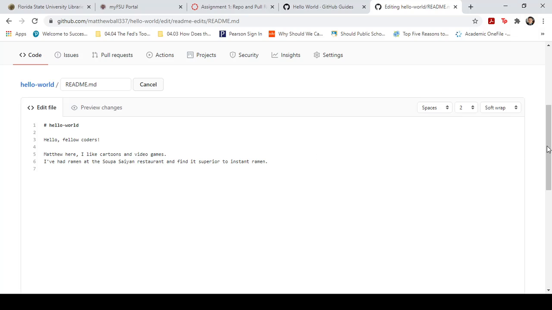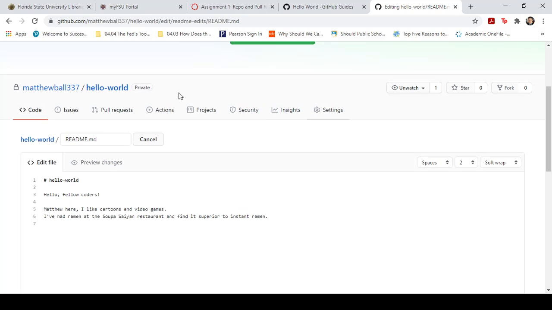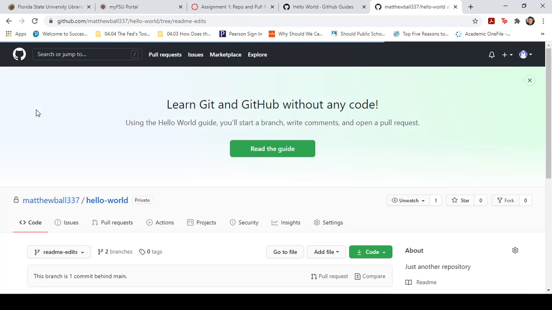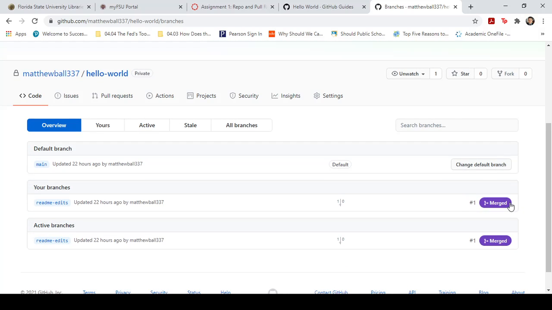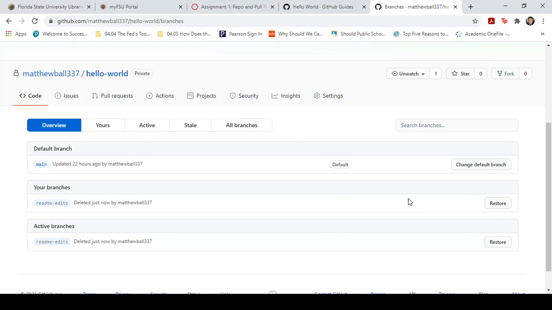Now to finish the job, I'm going to delete the README Edits branch. And I'm all done.